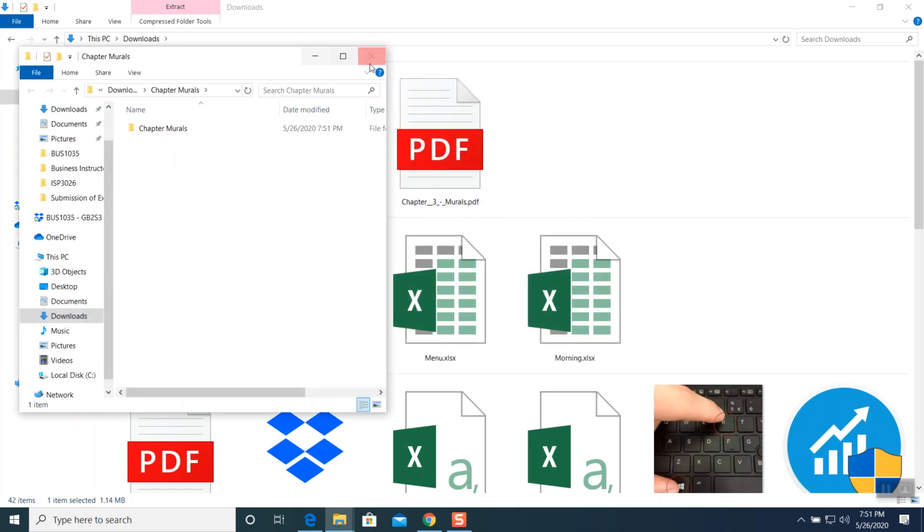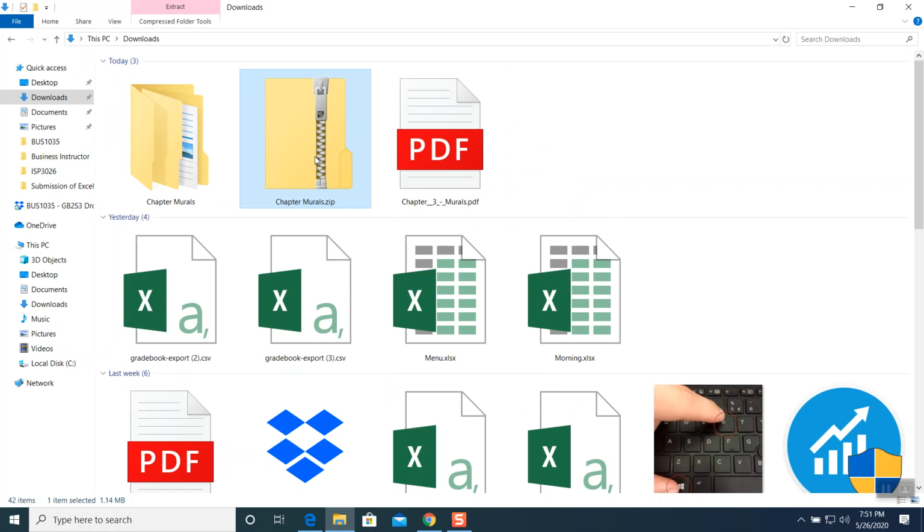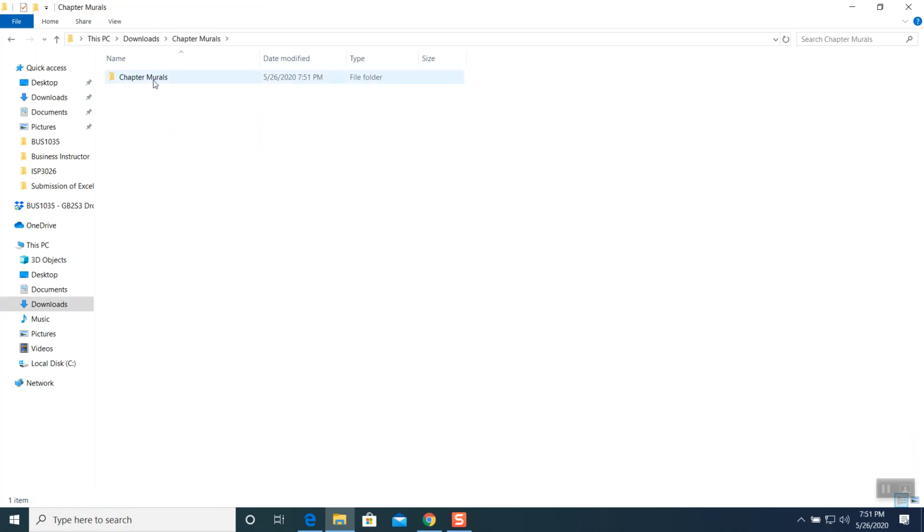Now take a look. Close it. I have one file which has a zipper and one file which is open. Zipper, open. You can't use the zipper file. So you're going to open the folder and then double click on it.